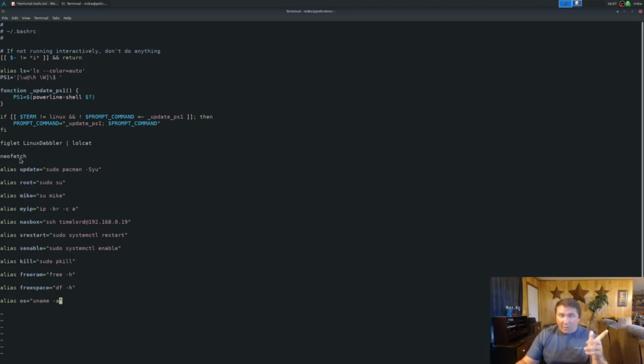and that prints to the terminal every time I open one. It also does neofetch, just because, well, why not? Make it pretty. So I've set a few aliases here. Alias update equals sudo pacman -Syu. Alias root is equal to sudo su. Alias mic is switch user to mic. My IP does ip with -br -c and -a. NAS box is actually how I SSH into my, well, NAS box. I'm so creative, right? So s-restart is sudo systemctl restart.